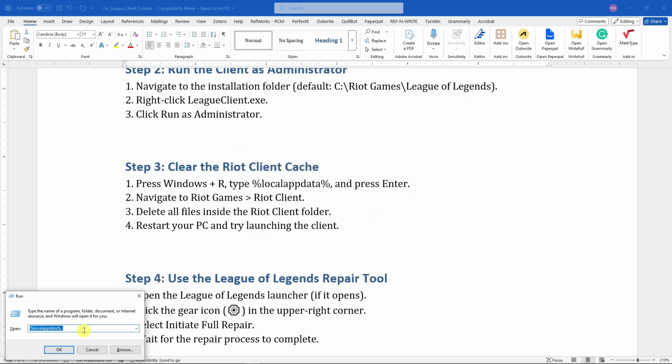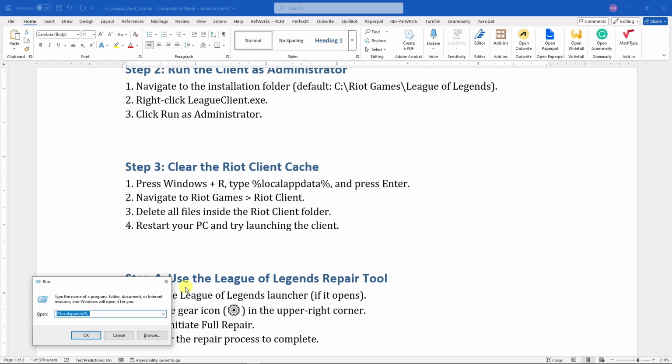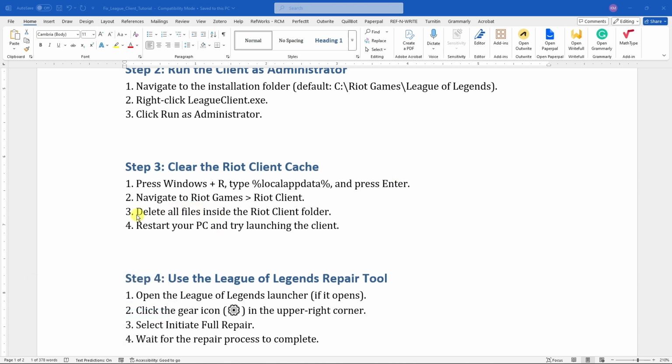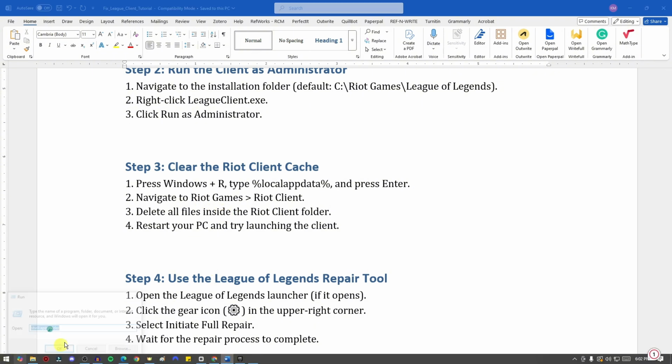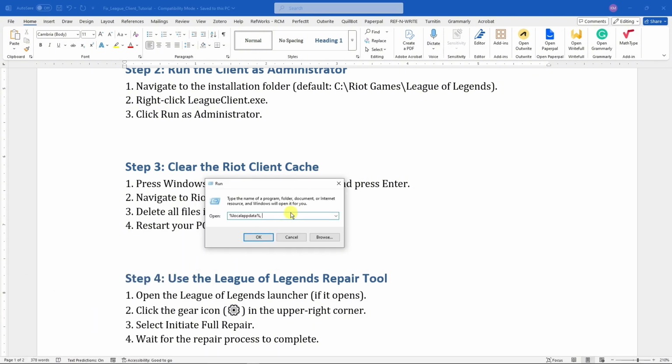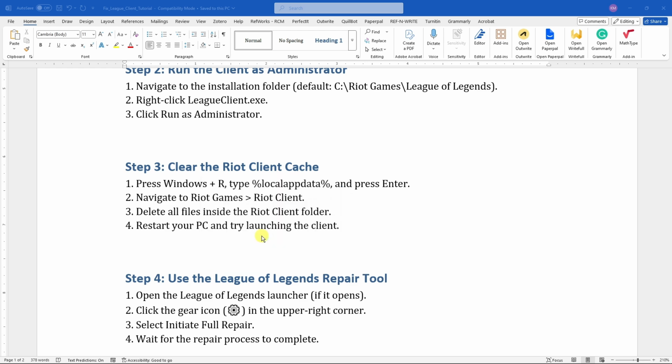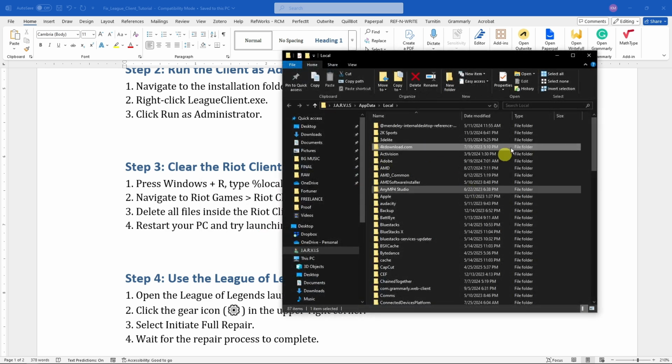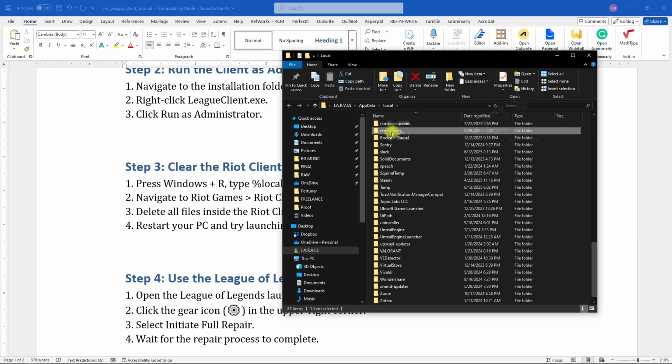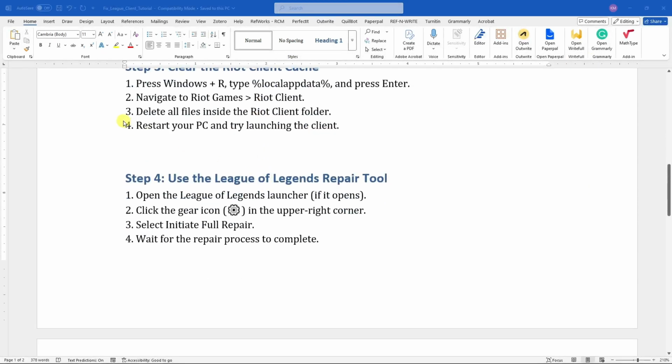For this one, if you have your Riot folder, just delete anything that's inside the Riot folder and you can clear all your data. That would be again this one right here. Let me just delete that one. Remove this one. So everything inside here, delete it. If you have Riot, for example, this one right here, delete that folder, clearing the cache. Also, restart your PC and try relaunching the client.